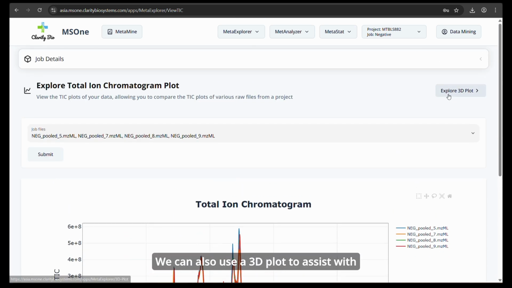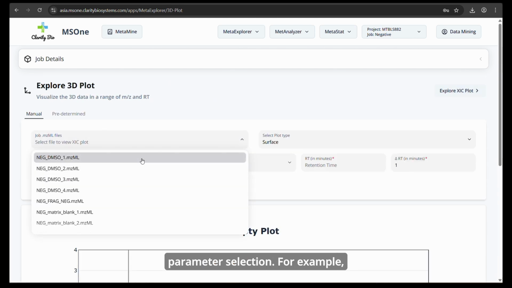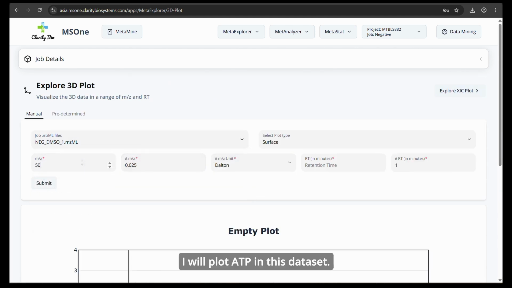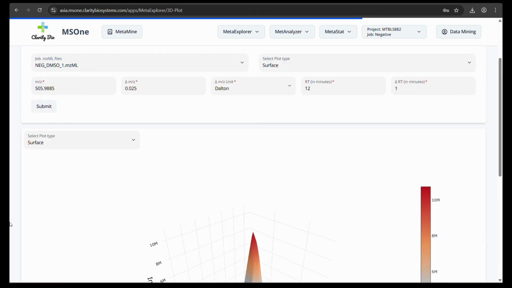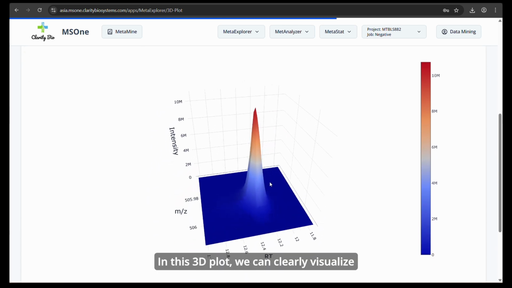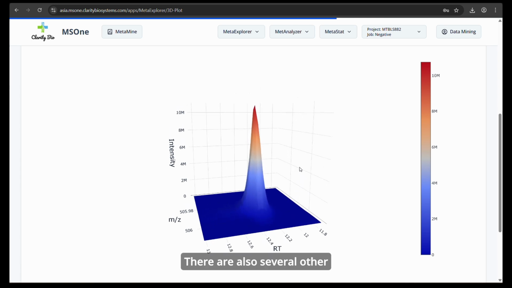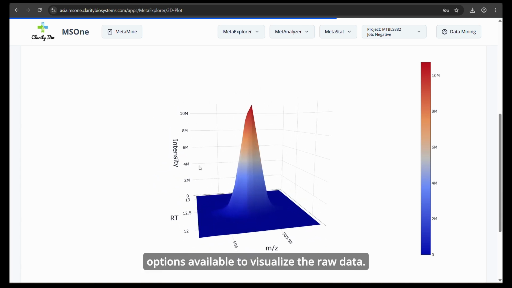We can also use a 3D plot to assist with parameter selection. For example, I will plot ATP in this dataset. In this 3D plot, we can clearly visualize the spread across both the m/z and RT dimensions. There are also several other options available to visualize the raw data.